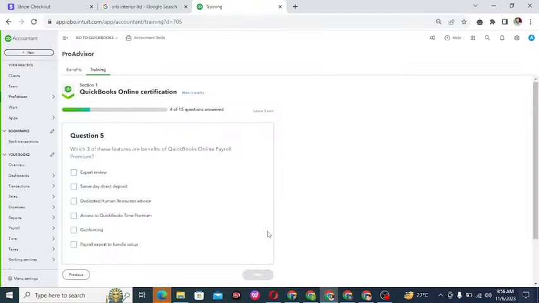Which 3 of these features are benefits of QuickBooks Online Payroll Premium? Same day direct deposits, direct discounts, and access to QuickBooks Online Time Premium.